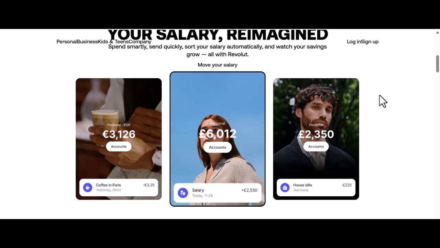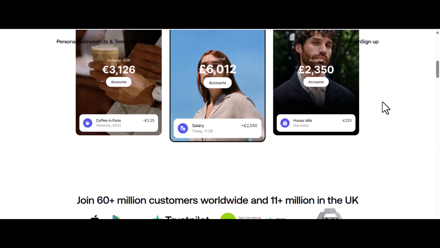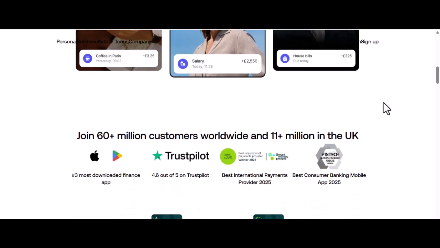First, open up your Revolut app. On the bottom navigation bar, tap on the transfers icon. It looks like two arrows pointing away from each other.